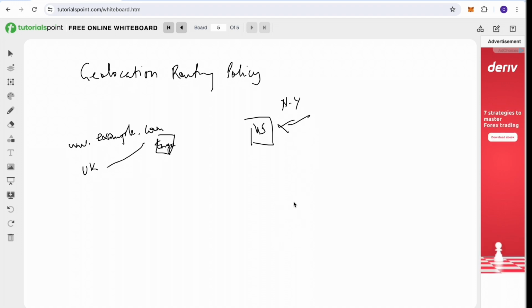So let's say someone is in China or India, and they have instances or servers in China. So when you hit www.example.com, instead of directing you to the US side, it directs you to the Chinese site. So that is geolocation routing policy.